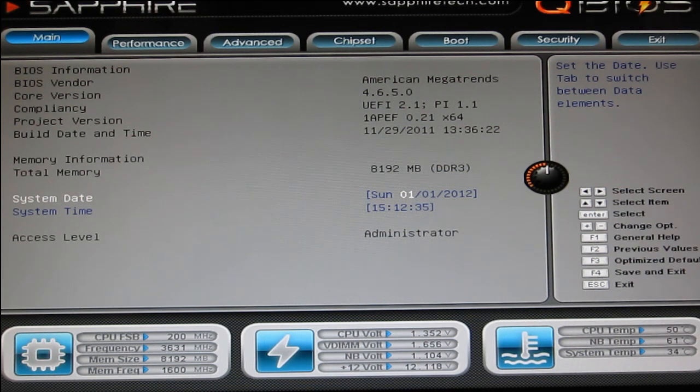the bottom. On the left side, you've got all of your frequency settings: CPU, front side bus frequency, memory size, memory frequency. In the center, you've got your main voltages: CPU voltage, DIMM voltage, north bridge voltage, and your positive 12 volt. Over on the right side, you've got temperatures for the CPU, north bridge, and system temp. They're going to stay there through all the screens of the BIOS.